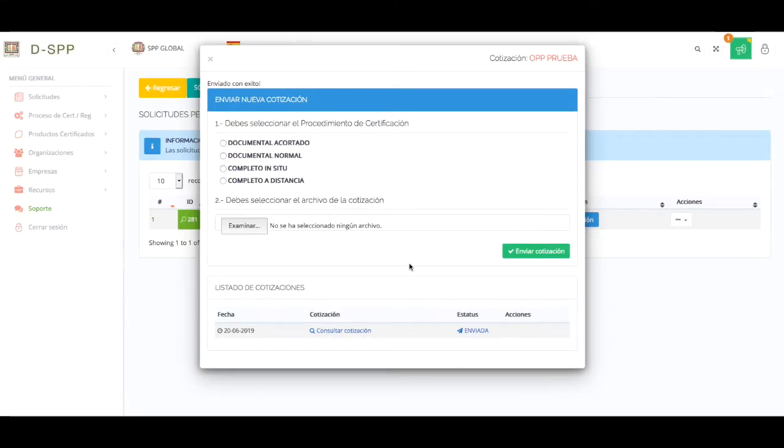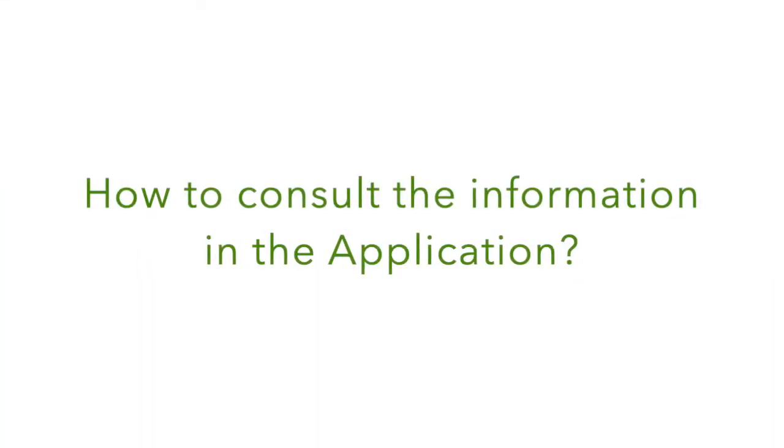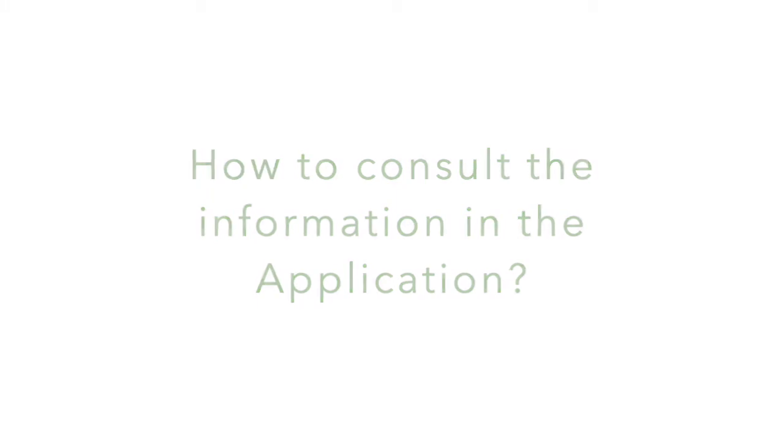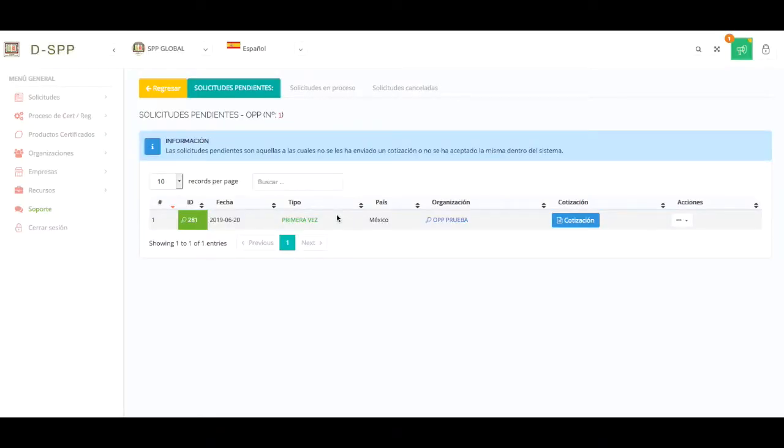In this window, we have a section to consult the list of quotations that have been sent to an organization. In order to consult the details of an application, we must locate the Shares column and select the Share button on the application we need to consult. We can also consult the application by clicking on the ID of the application.